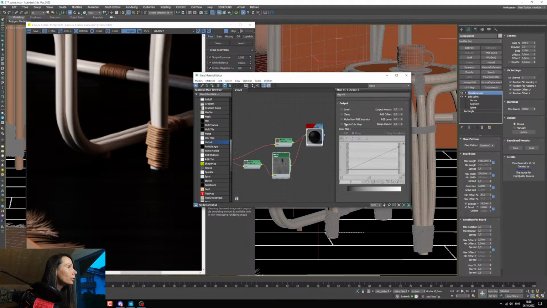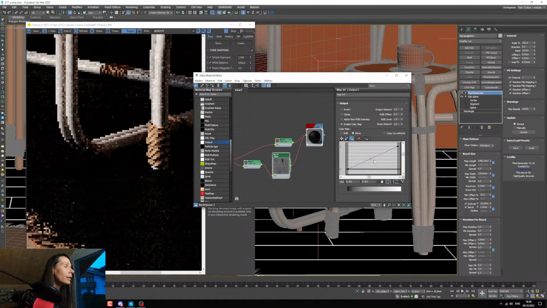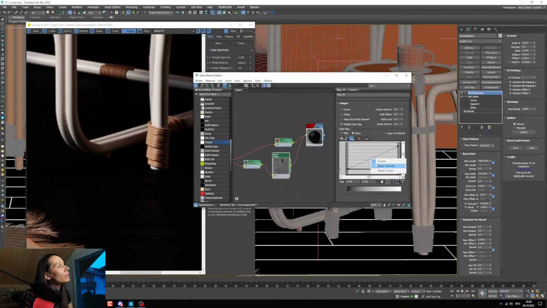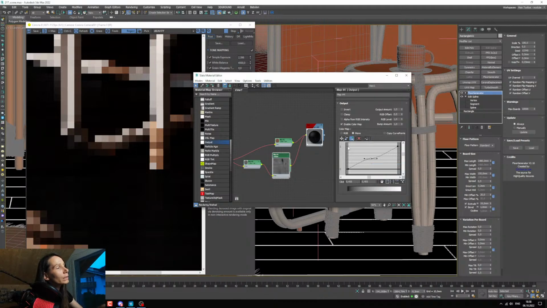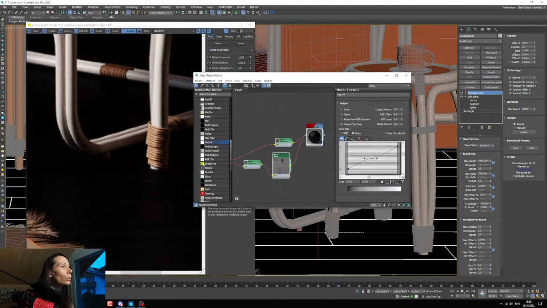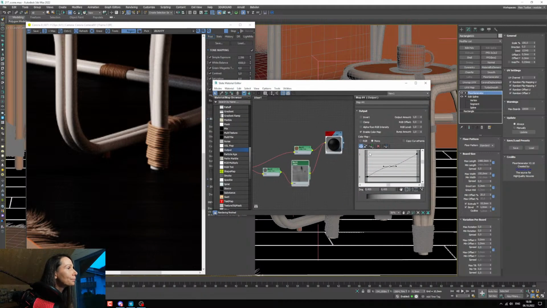So in the output tab, enable color map. Now we can work with curves. So I'll add a point, make it Bezier smooth, so it will be super smooth, not just cornered. And now I can make it lighter, and we will see some wooden streaks in here.